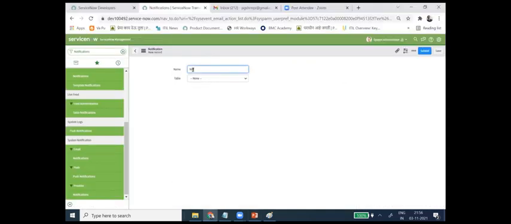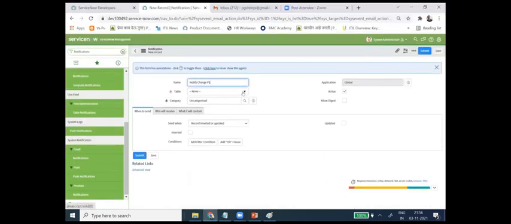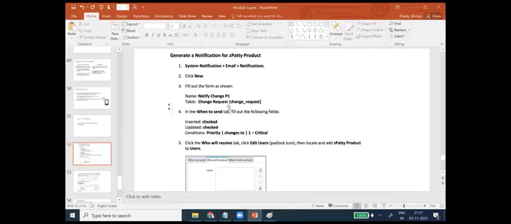So let's create a custom notification, new, Notify Change P1. Name is Notify Change P1. Priority 1 notification request is there. Table is change request, so I want this to work on change request, which is the table change underscore request, the first one.